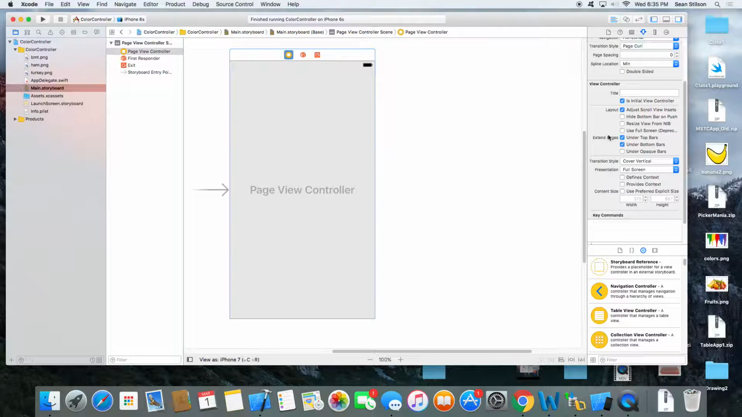So there's a couple of things here as far as different properties you can set on it. I was looking for, okay, here it is, transition style. We can set this to, I wanted to do curl, but I see a partial curl. Yeah, let's do the partial curl. All right. So that'll set that up.